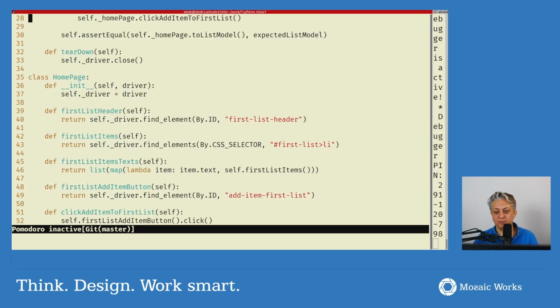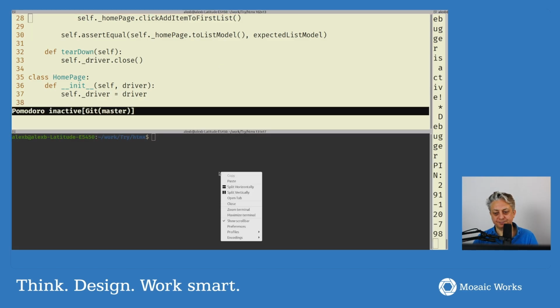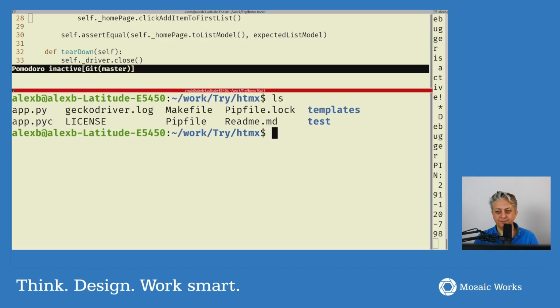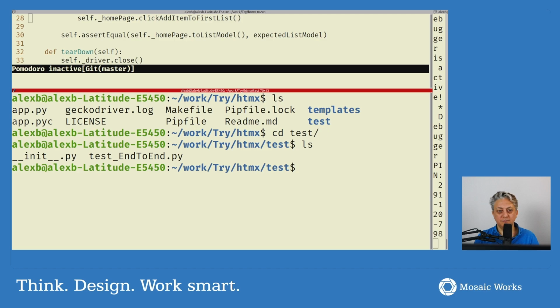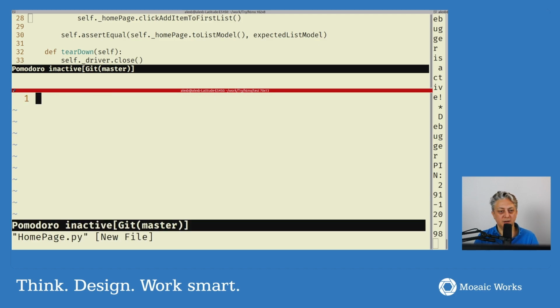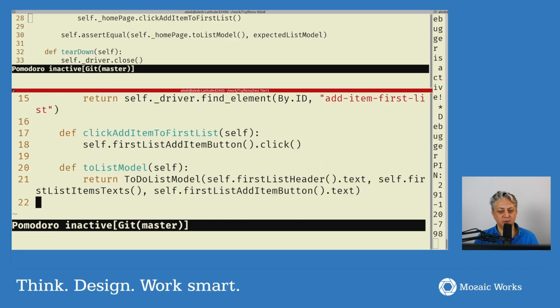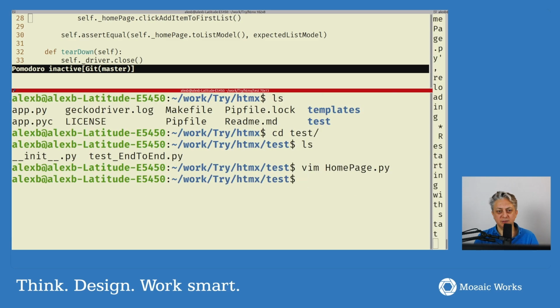So we'll have home page. I'll just split, switch to this, test, and vim homepage.py, and this is a class, and I'm not sure whether I will need something more. Maybe something about the system.